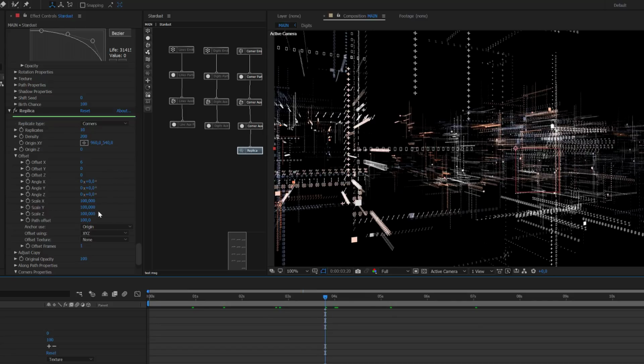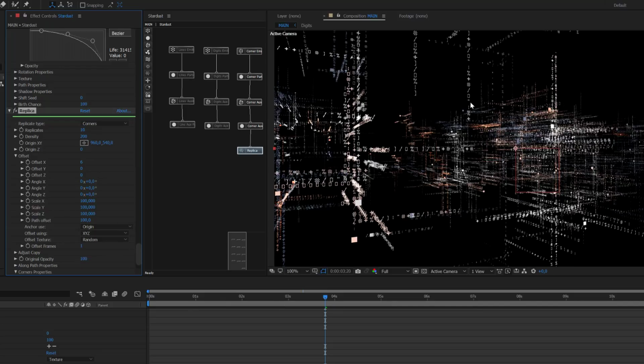Another thing to make this more interesting is that we offset the texture. You see that now it's replicating exactly the same symbols. It's nice if you want it, but in my case I want it to look really random like code. So I will change the offset texture here from none to random, and you will immediately see now it looks even more complex and even more nice.